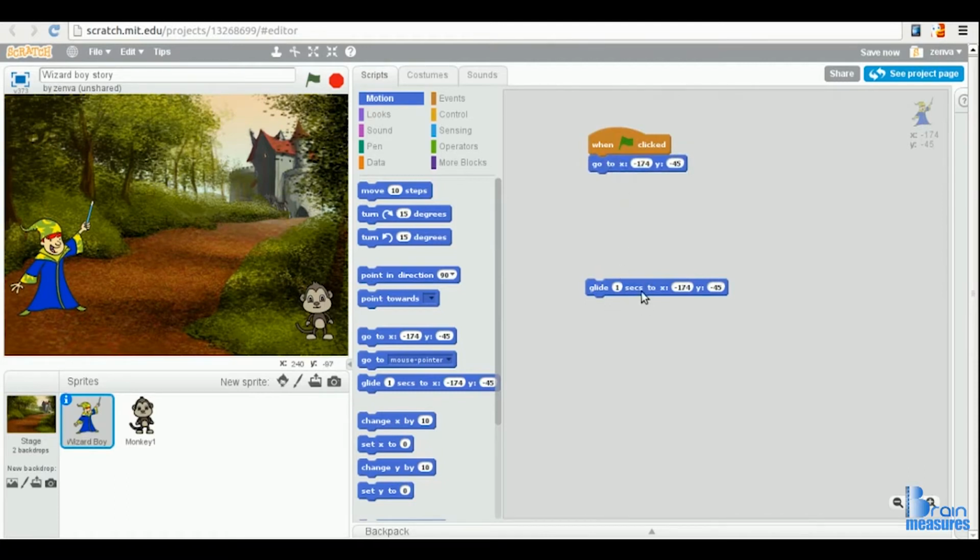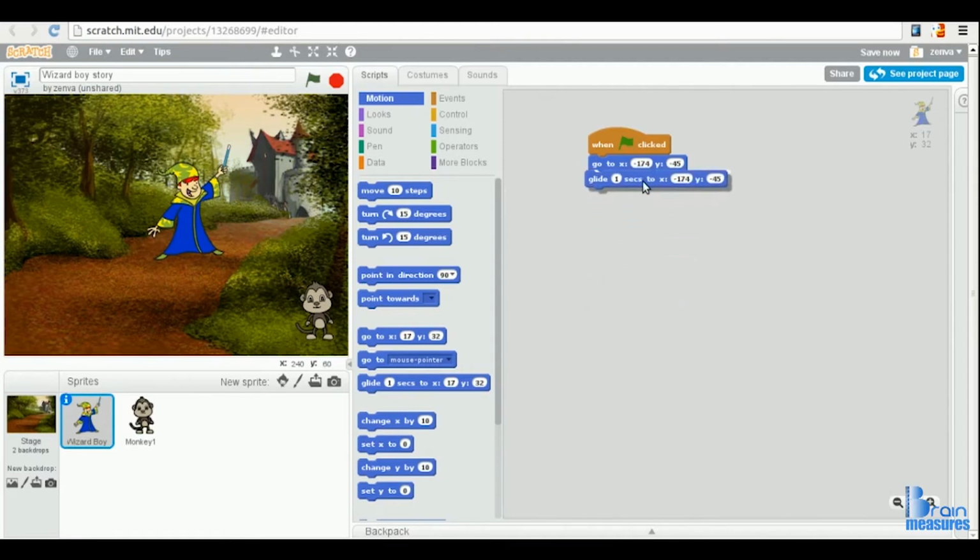Then I want him to glide to the middle of the path. So I select my wizard boy and I place him in the middle of the path. I look at his coordinates and he's at x 17 and y 32. So I'll connect the glide to the go to and I will put his coordinates of x 17 and y 32.